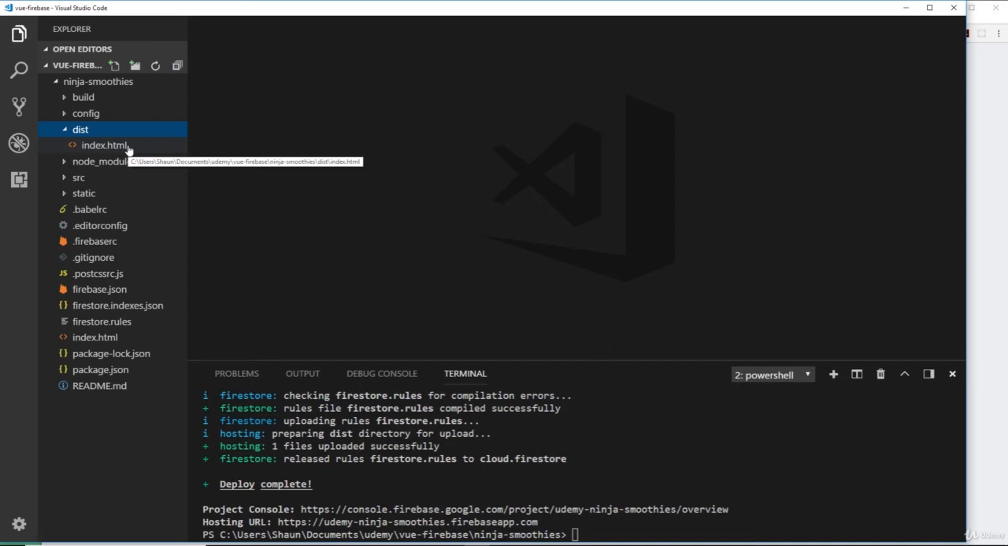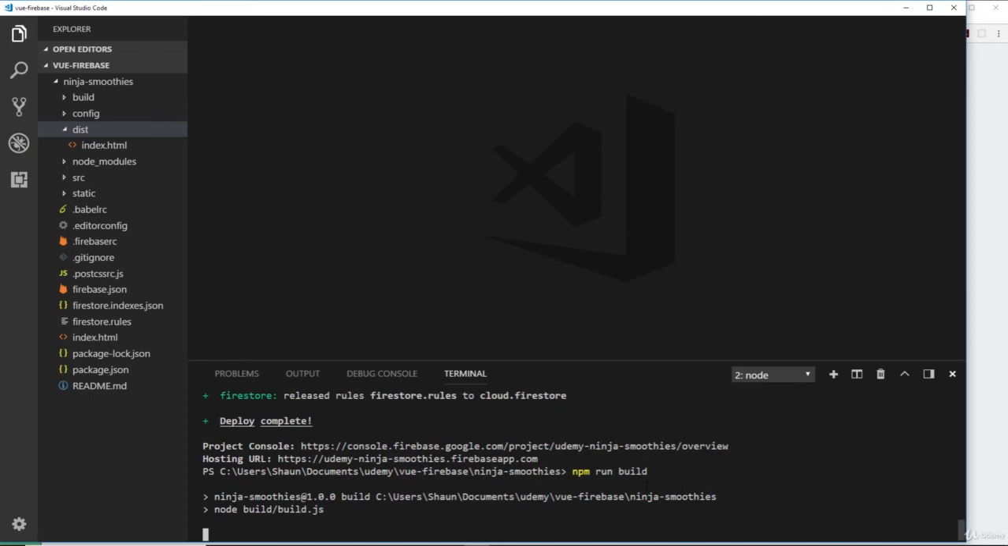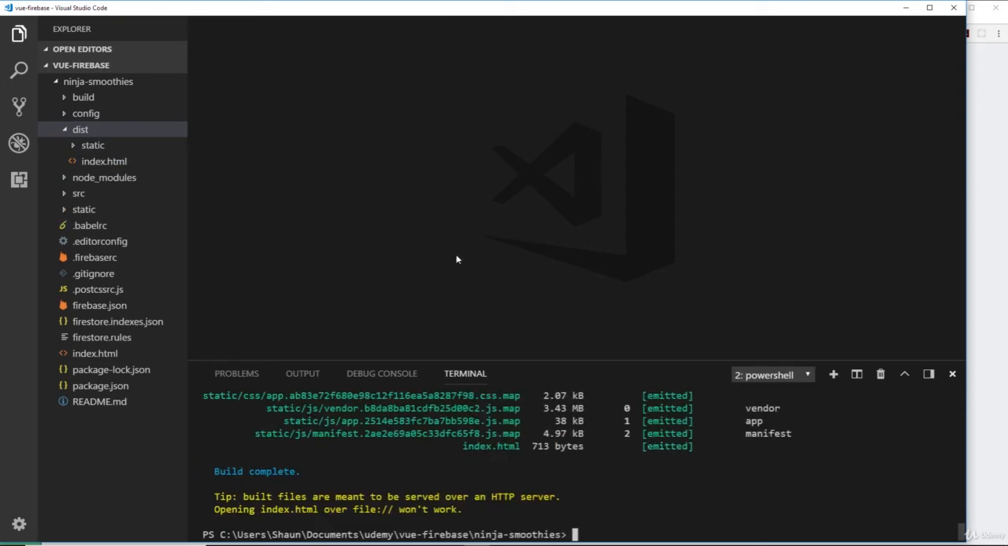So what we need to do before we do a deployment every time we make changes is actually build this project with Vue. And to do that, we say npm run build. And this is going to tell Vue.js to say, hey, take all of our component files now and build that and publish it to this dist folder. So now in a second, we should see this update.